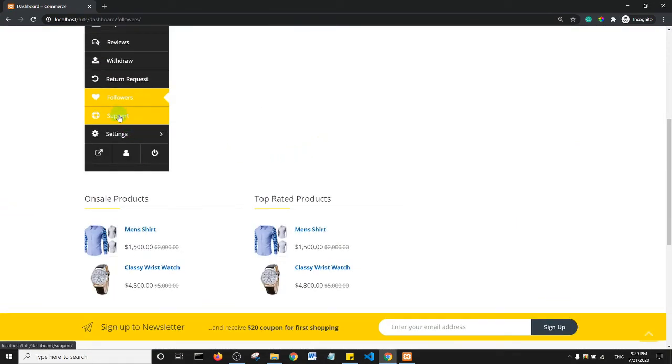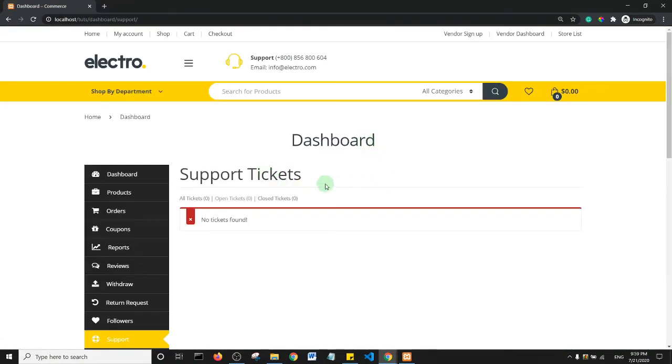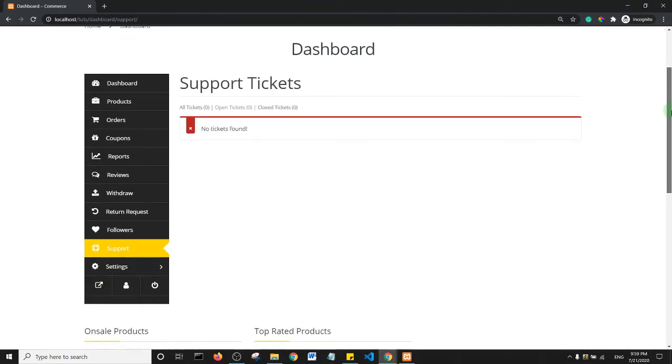And then there's the support. But there is also no support ticket. Now for a multi-vendor website, you may not want to leave this feature available, for reasons that it may encourage the customer to transact directly with the vendor. In other words, they may just bypass you and do the transaction.